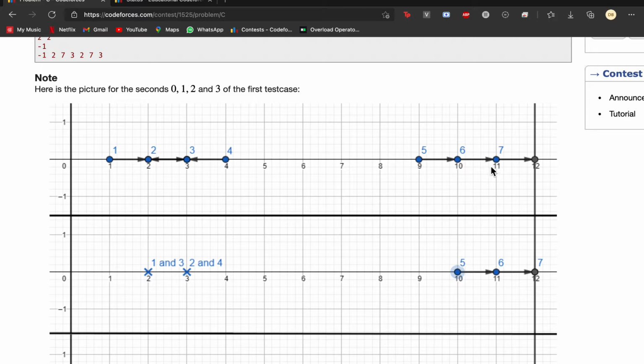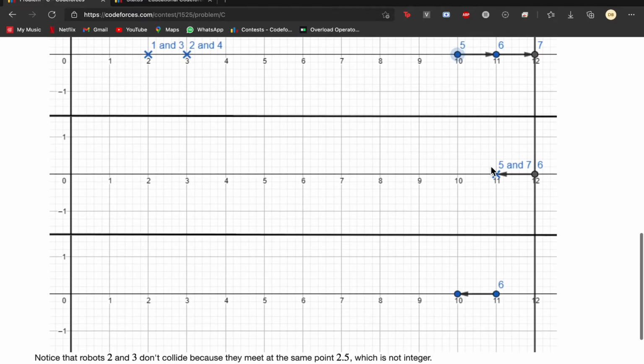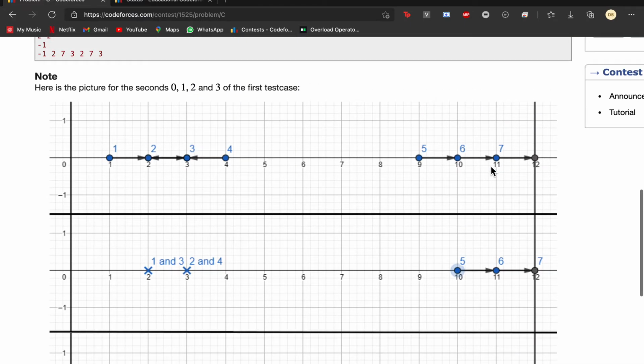So what we can say is that when a robot reaches any wall, that is at x equal to 0 or x equal to n, it turns back and moves in the opposite direction with the same speed of 1 unit per second, and is open for collisions in that direction. Let's see what logic we will apply here.